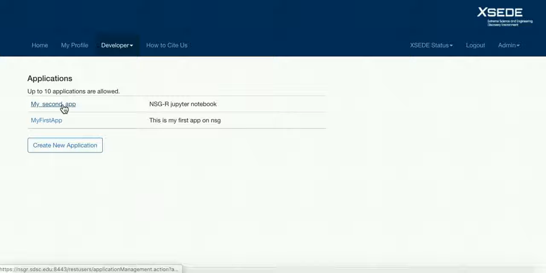I'm using this app named My Second App to submit the job right now. So I will need this application ID. I'll copy it from here and use this while running the notebook.